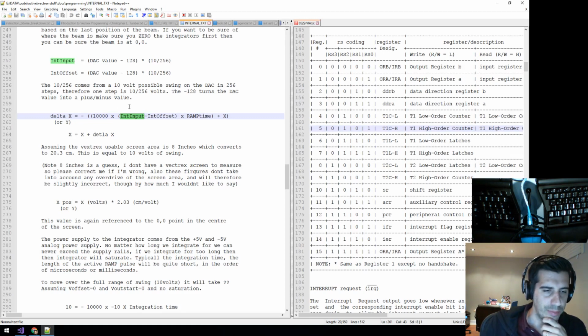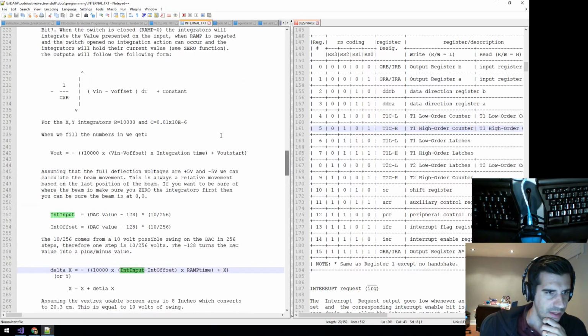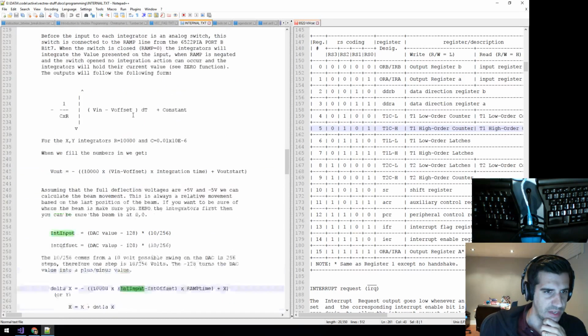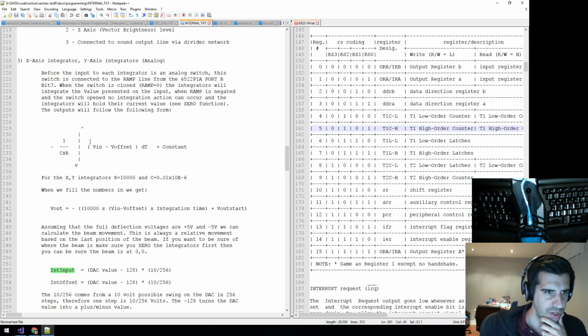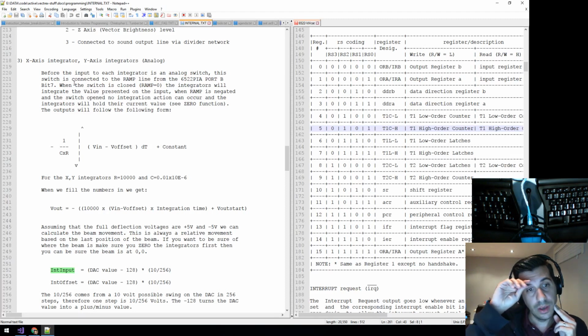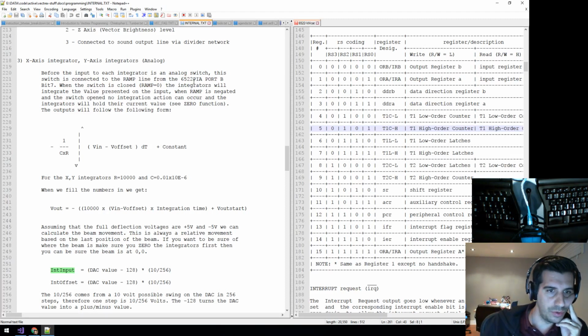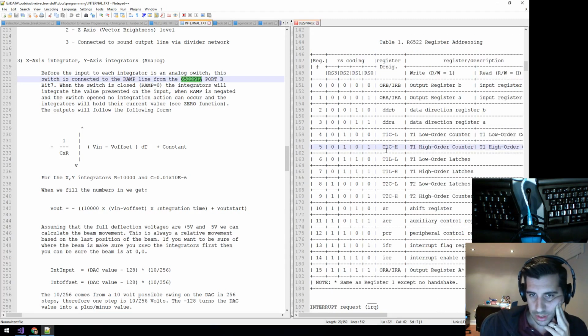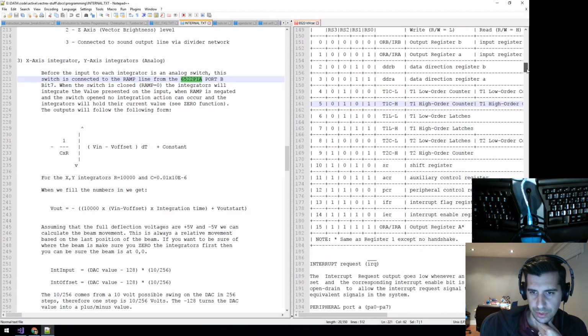I see why we compute them. I see them used here, Vn minus V offset. It all comes from this integration here. Let me reread this. Before the input to each integrator is an analog switch. This switch is connected to the ramp line from the 6522. So this is the VIA chip, port B, bit 7.